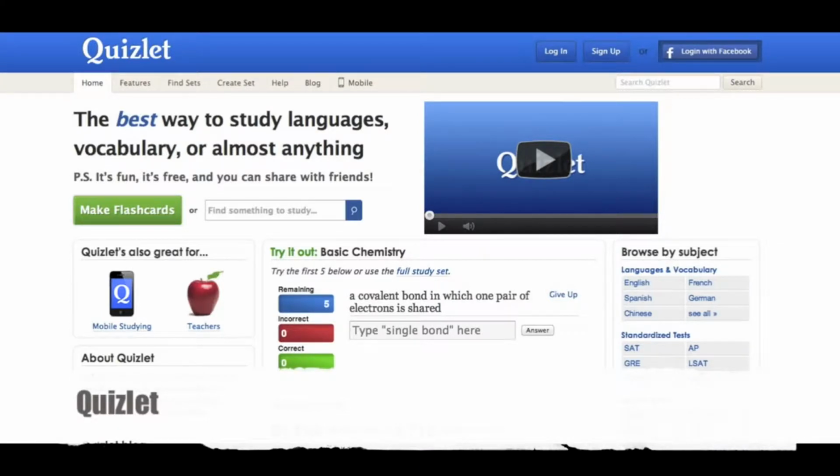Quizlet allows users to create and share flashcards. Students have the option to study the flashcards, play games, and test themselves. Teachers can even create classes on Quizlet to track their students' progress.